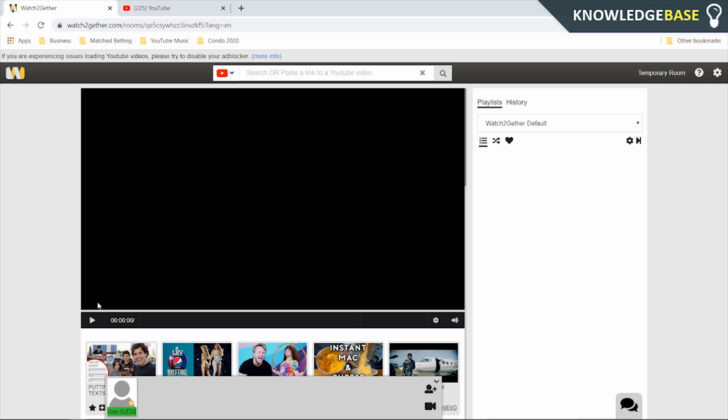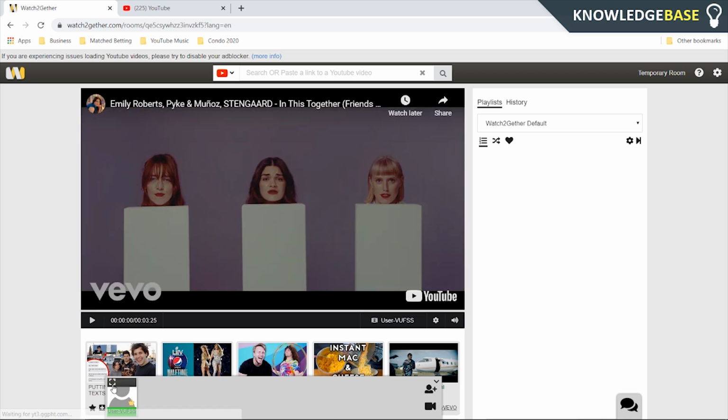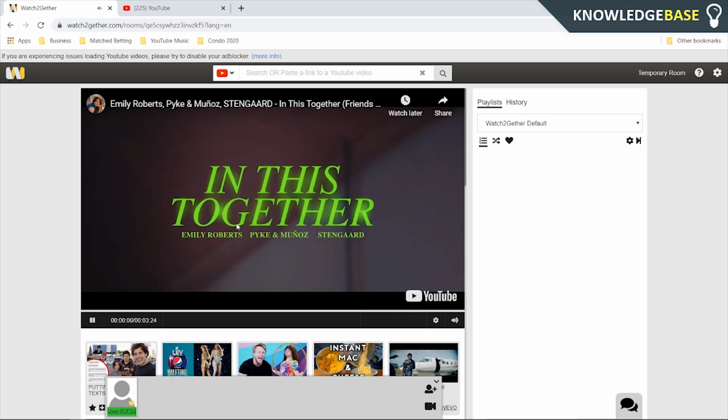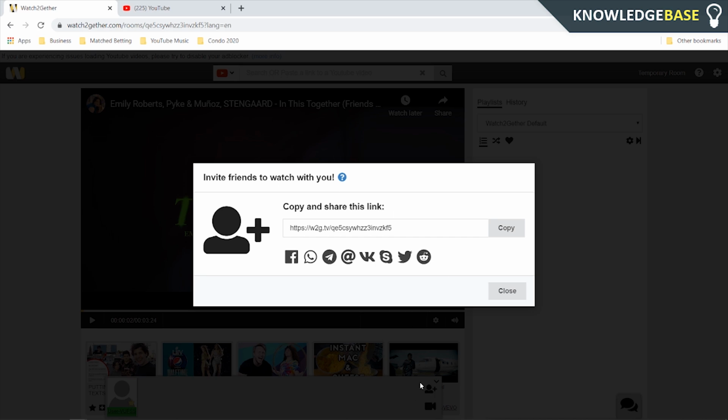Now once you've created a room, you should see that you'll have a default video load and it might start playing right away. Now let's just go over some of the commands in Watch2Together and I'll show you how you can use it. So right at the bottom you've got your user, and then when more people join, you'll see them down here. You can also invite people by clicking on the user and the plus icon, and then you can copy and paste this link to them once you've got your room set up, but we'll get more into detail on that in a second.